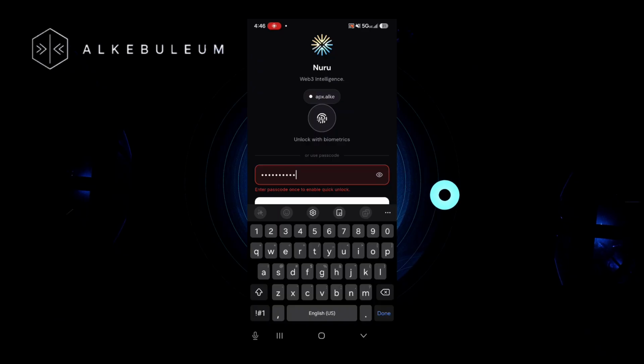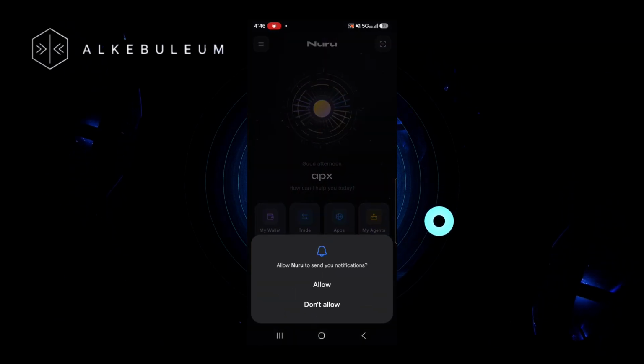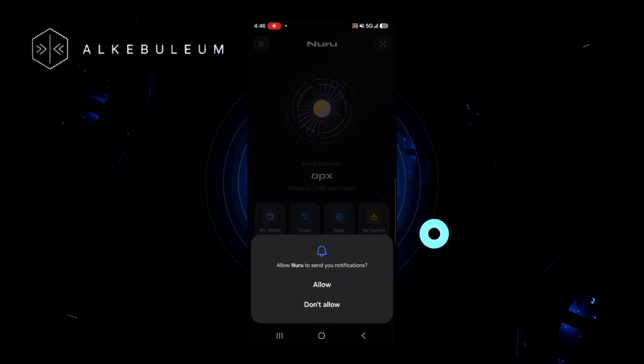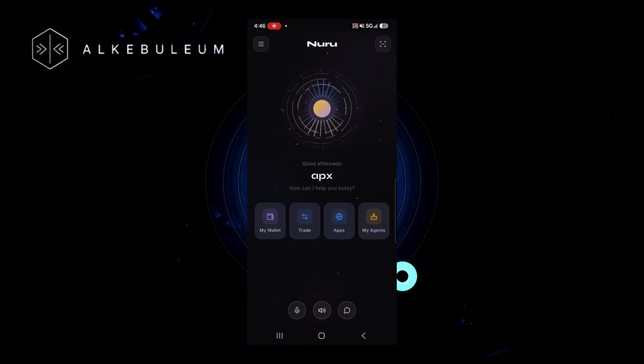So I just put my password and I'm going to click on open Nuru. Now that Nuru is open, it's asking me if I would like to receive notifications from this app. I'm going to click on allow. So I click on allow.